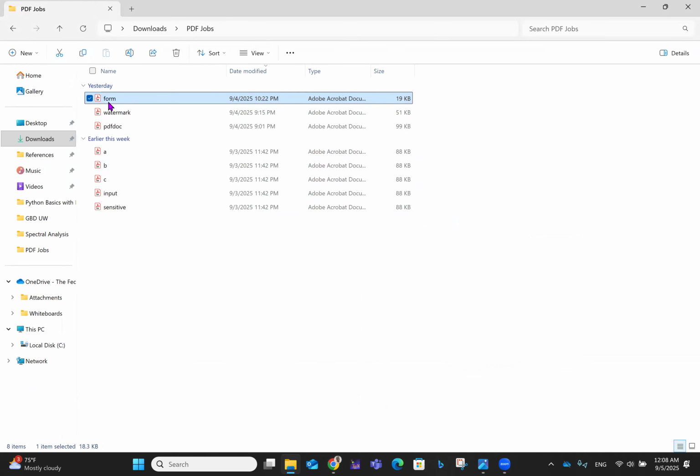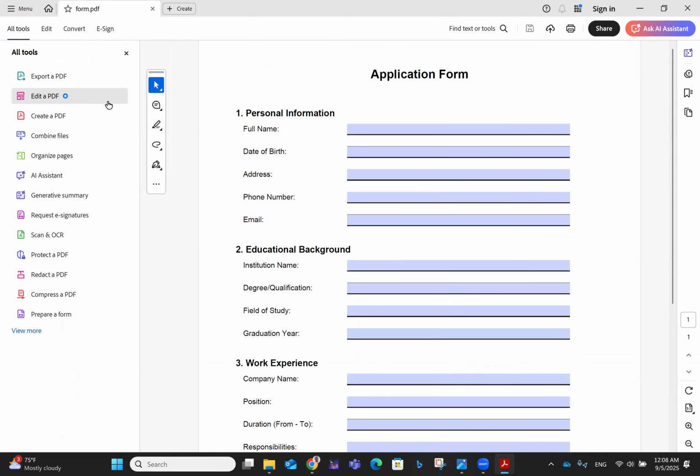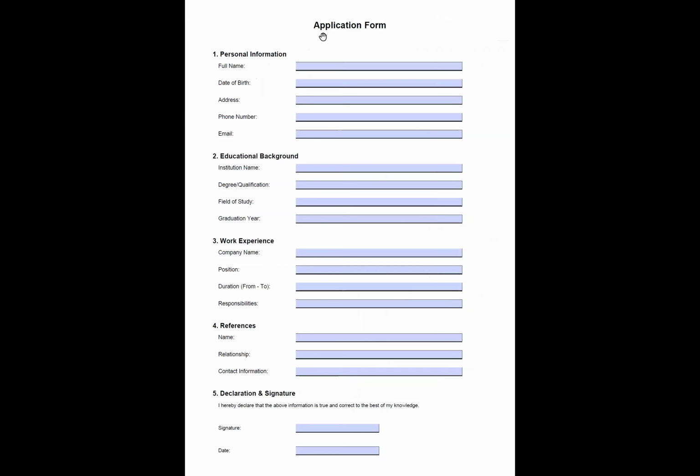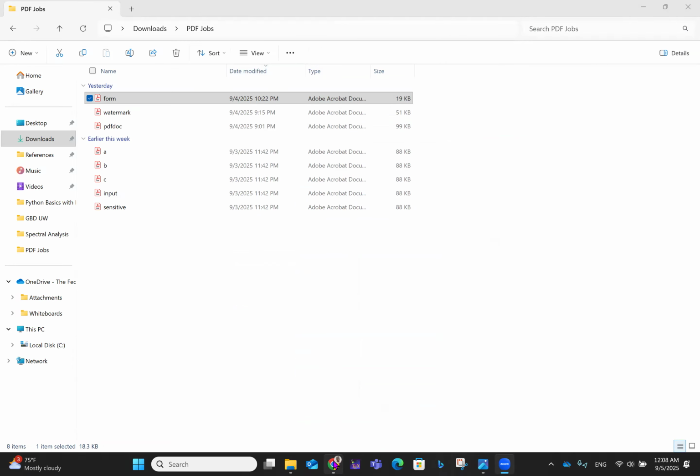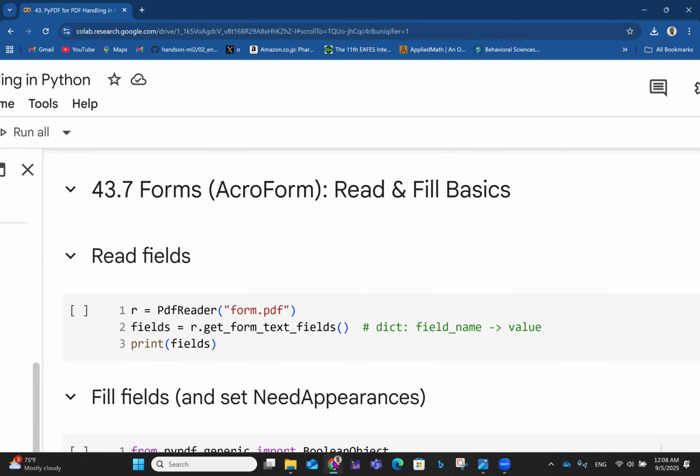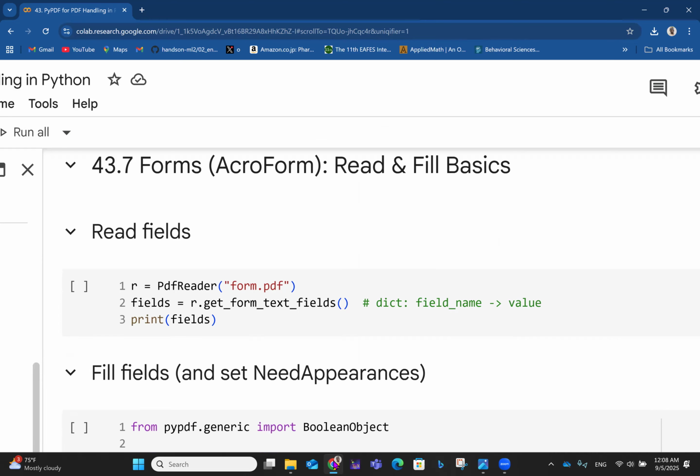Okay, so this is it right here. You know what a form looks like, right? The interesting thing is that for a form like this, an application form, you can click here and type whatever you want to type, full name, and fill the whole thing like that. We can actually use Python to fill the form or to even see the fields in the form.